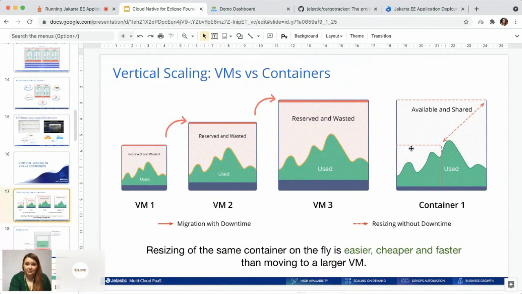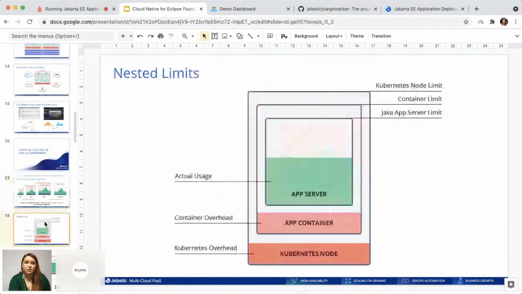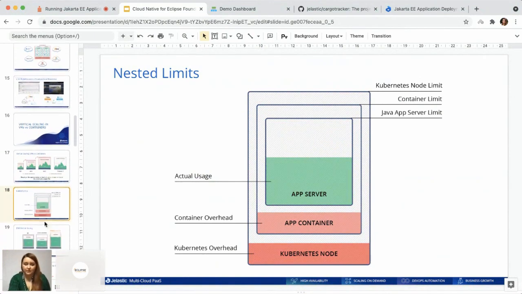In the case of containers, the container itself can grow or shrink based on the load. You can go with one container and set up some maximum limits, and the container will behave based on the load and provide the required resources. But when we are talking about vertical scaling, you also need to take into consideration different limits inside: what limits you set up for your Kubernetes node, for containers, and for Java inside.